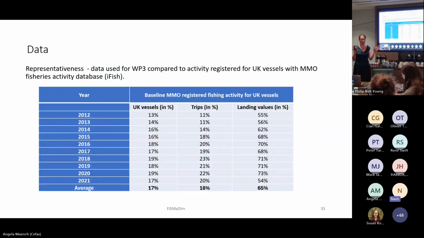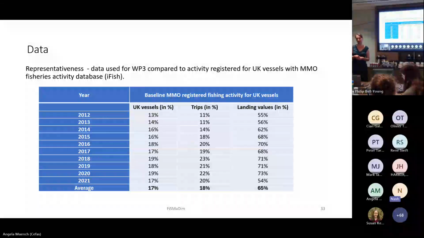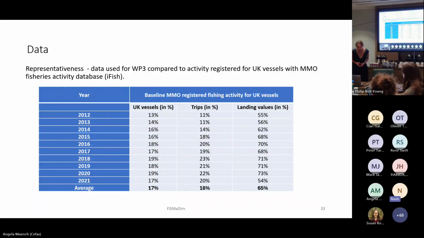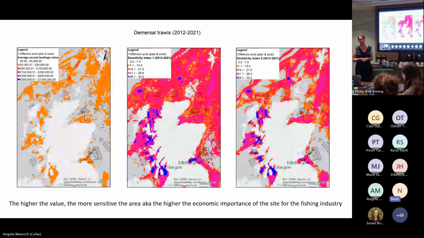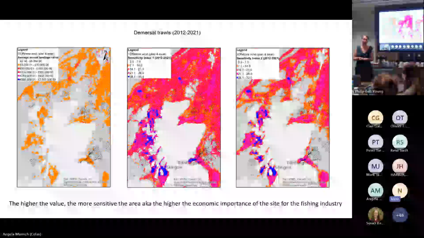So how representative is the data we are using? As Tanya might have mentioned, we didn't have too many vessels in it. On average 70% of the vessels, which is about 18% of the trips of UK fishing activity. However, from an economic point of view, more importantly, we have 68% of the landing values actually captured in the data. So it's not too bad. It sounds small to begin with, but we have a majority of the landing values of the UK flag vessels in the data.